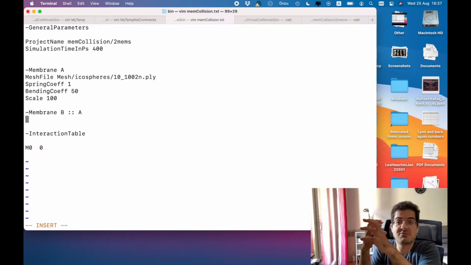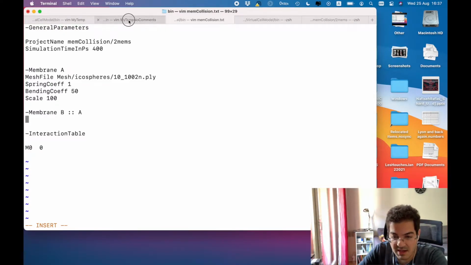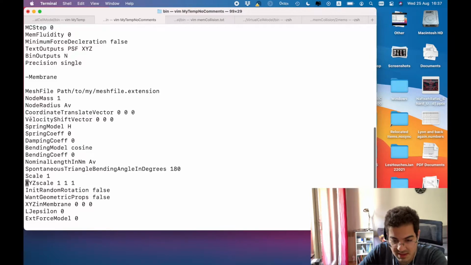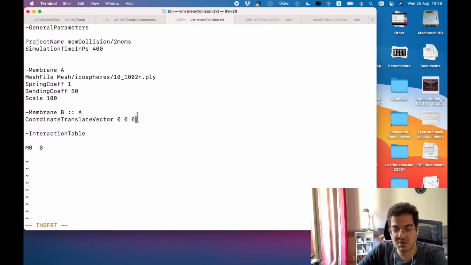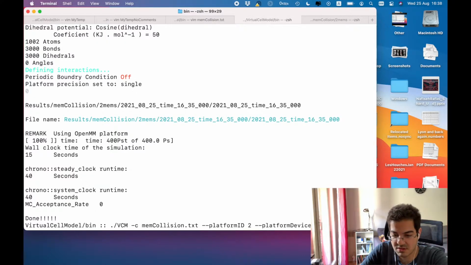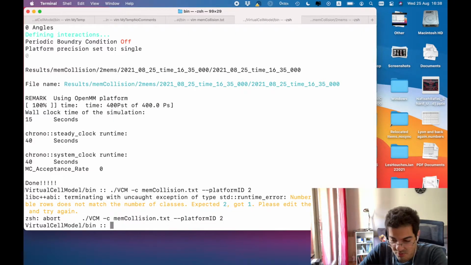Well, they can because they don't interact. But I'm just going to shift one of them to the side. And how we do that is that we have a coordinate translator vector, which I'm going to place here. And I'm going to put it 250 units in the X direction. Save it, run it. Okay, since I have only one GPU, it doesn't really matter to define the platform device ID. What's wrong? Number of interaction table.